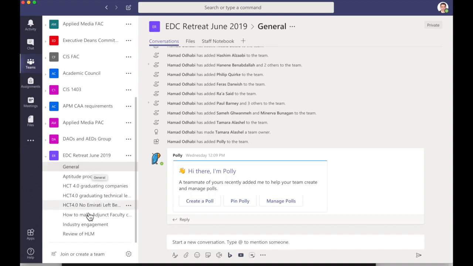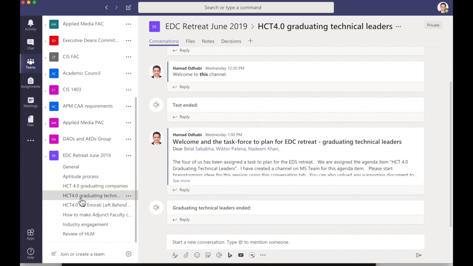As we said, the team is made of one or more channels. When you click on a particular channel, the content of the channel will be displayed here. By default, a channel will have 3 tabs. Conversation. The Conversation tab allows the members to discuss the topics of the channel.